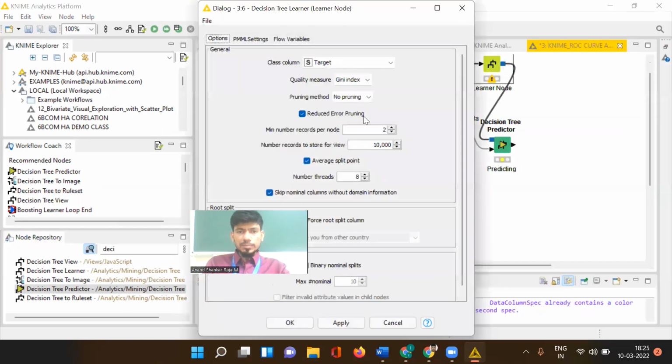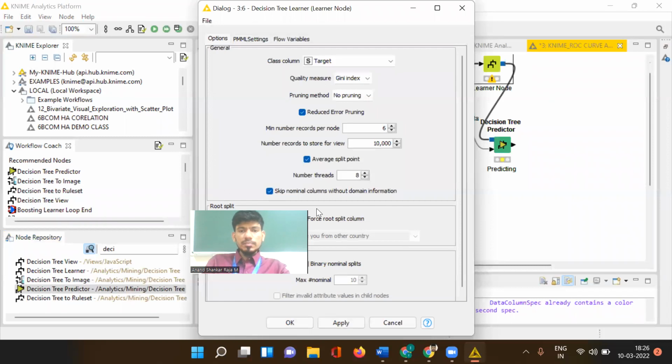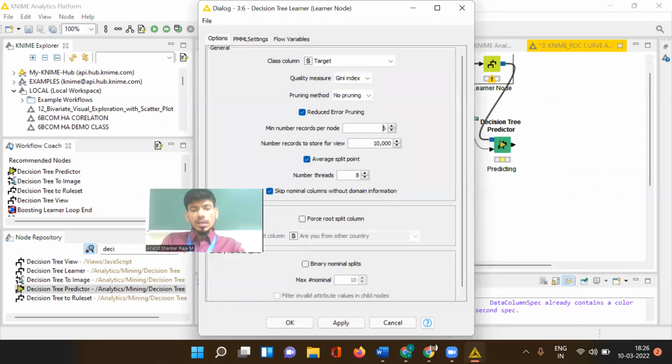Right click and configure. So this is very important. Class column is target. Quality measure is Gini index. No pruning. Number of records per node: if you want, you can have it 2, but if you have 6, the number of iterations would be good. Number of records to store for view is 10,000. Number of threads is again 8. And probably we also have to go for the binary nominal split.